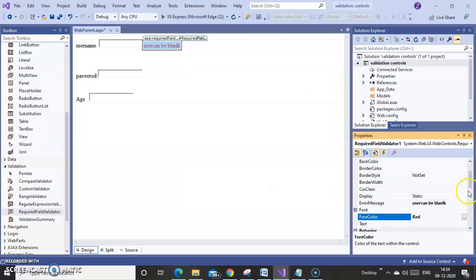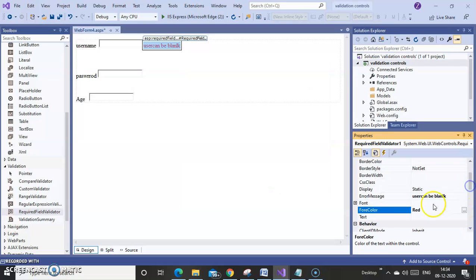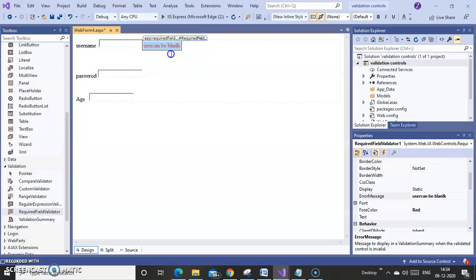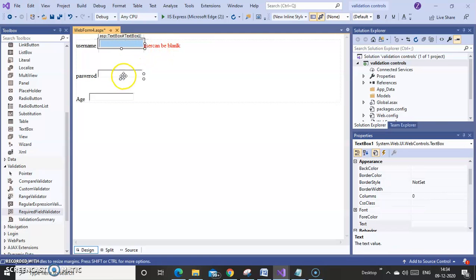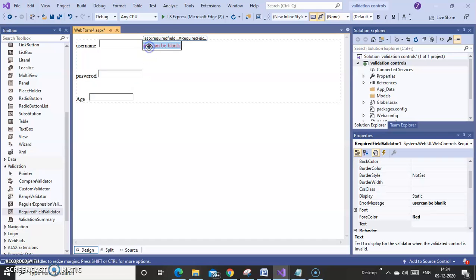Then a very important thing: how will it know that it should display a message that username cannot be blank, under which text box? How will it know? This required field validator will display to the user that the username cannot be blank. How will it know which text box, whether text box 1 or text box 2 or text box 3, which control to validate? You should select that.